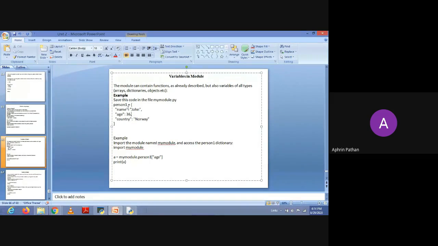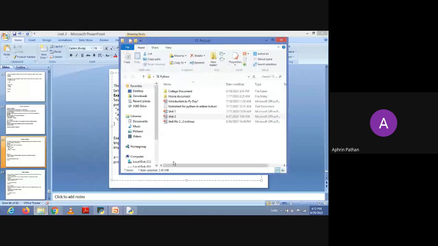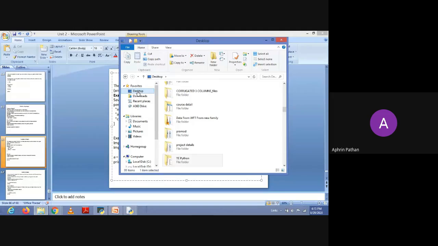So that is person 1. Person 1 is the object and all are variables and their values. First is the name, that is John. Second is the age, that is 36, and country is Norway. So these are your variables and their values, and person 1 is nothing but the object. Now save this code in the file mymodule.py. I have already executed that code. I will simply show you how to do that.